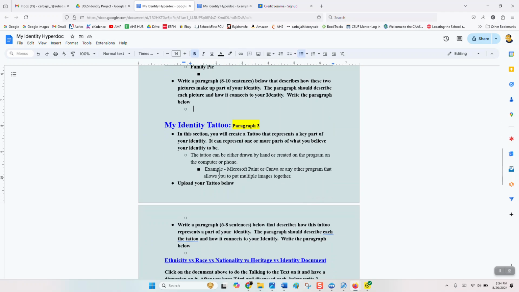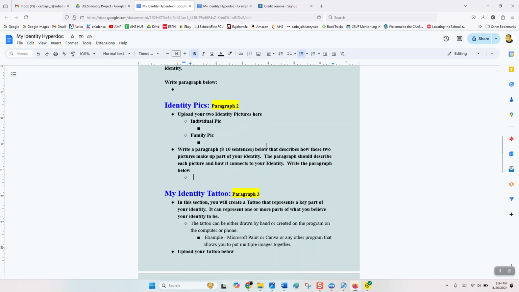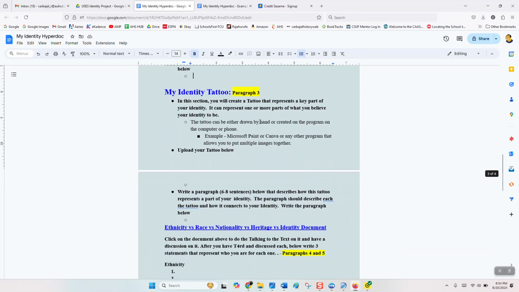So we're going now to paragraph 3. So the paragraph that I write here is the one that's going to go in your essay. So paragraph 3 is the essay is my identity tattoo. In this section, you will create a tattoo that represents a key part of your identity. It could represent one or more parts of what you believe your identity to be. So that tattoo could either be hand-drawn or be created on a program on the computer or your phone, example like Microsoft Paint or Canva or any other program that allows you to put multiple images.